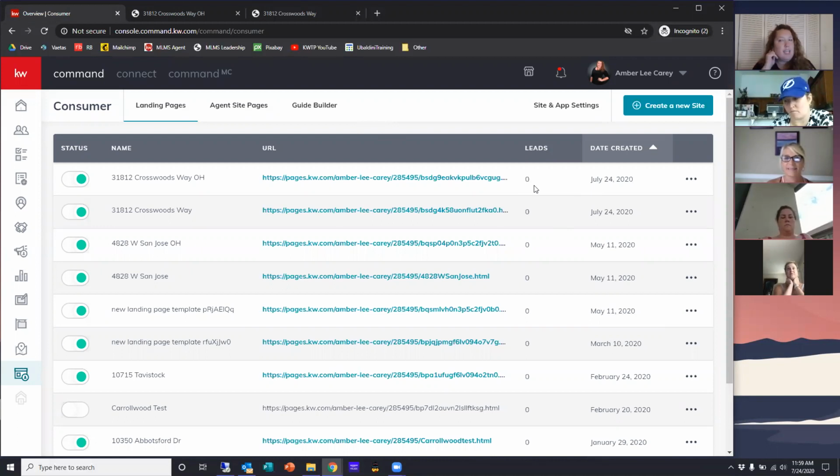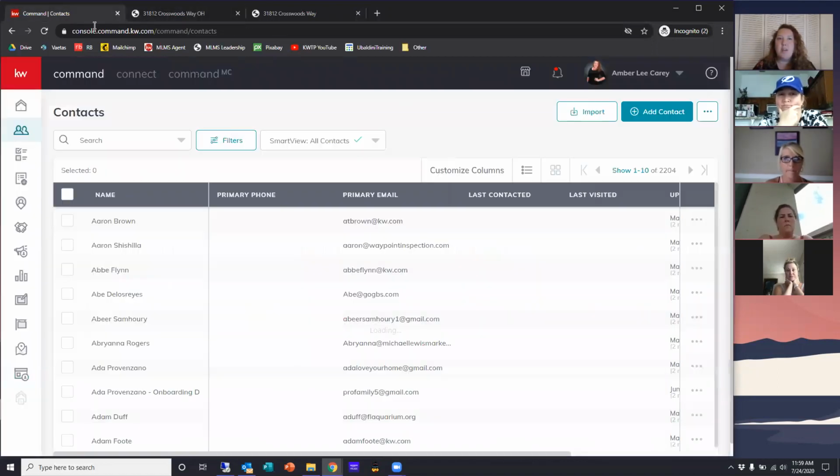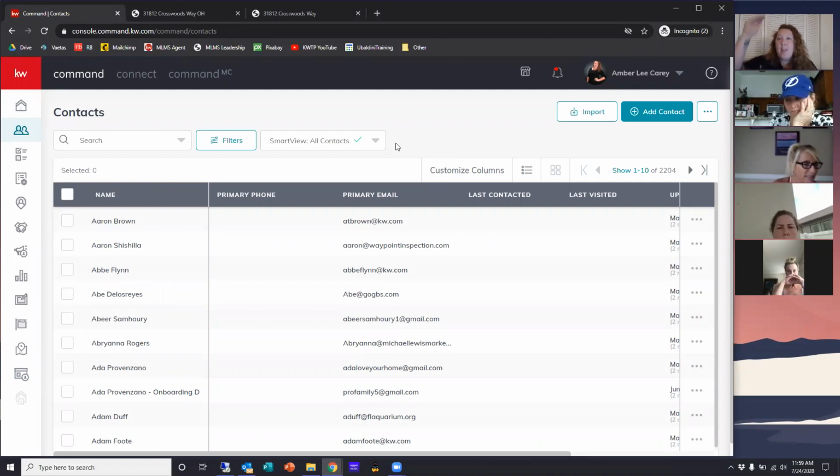Here's the cool thing. We like easy buttons, right? I keep using that expression, easy button. When you click on this, where do you think it takes you? To your database. Remember, when they use this form here, it automatically puts them right into your contacts database. So it will take you directly to the database with a specific search filter already on. So it will show you only the people that signed in on that landing page. So you don't even have to look for them. Is that not cool? Easy button.